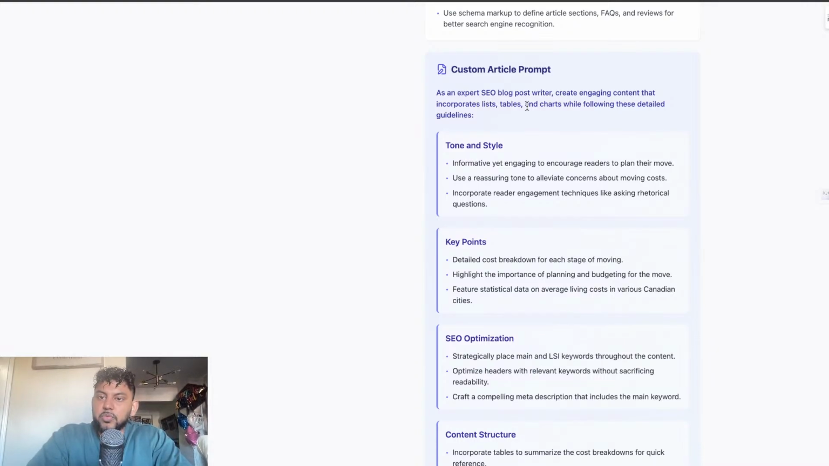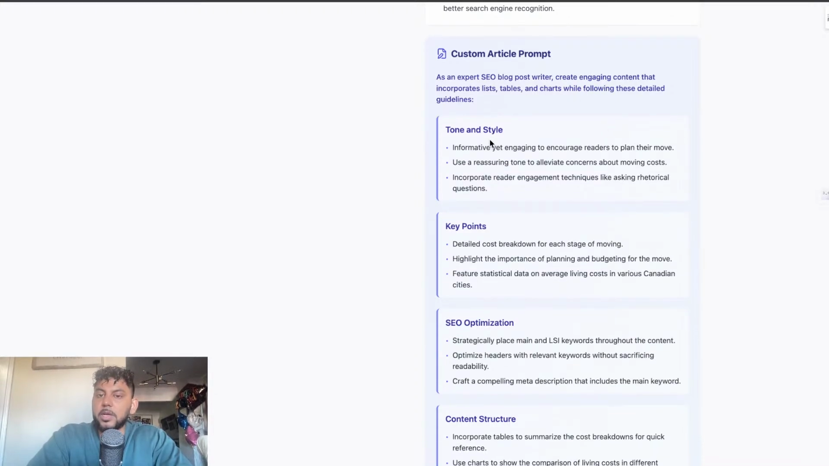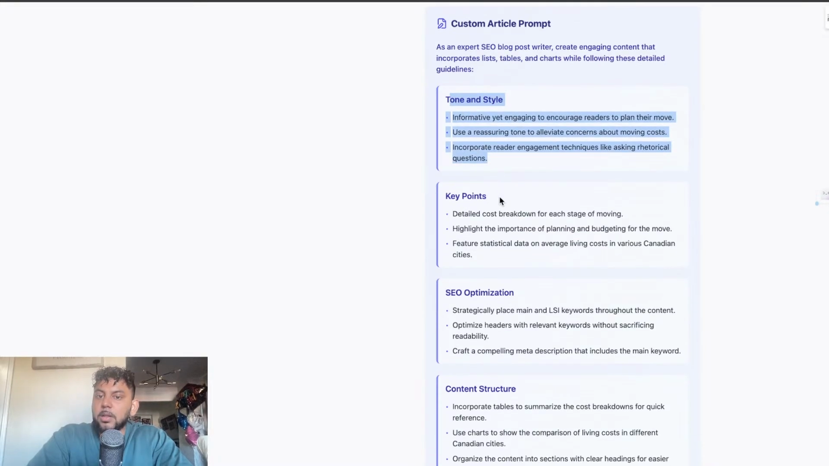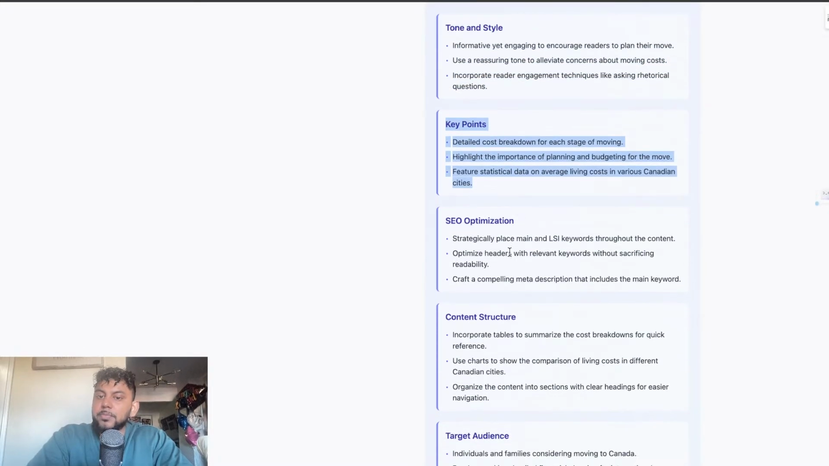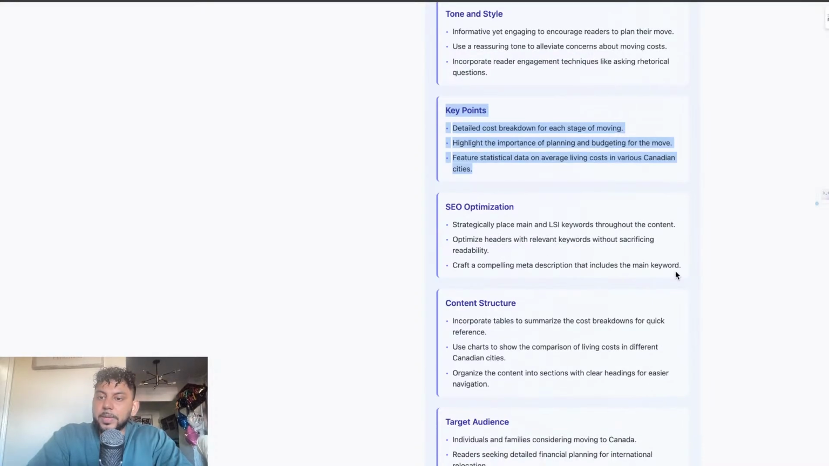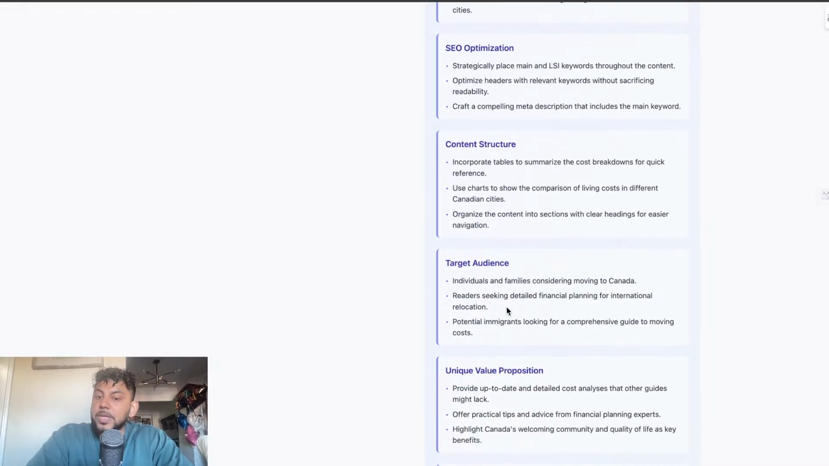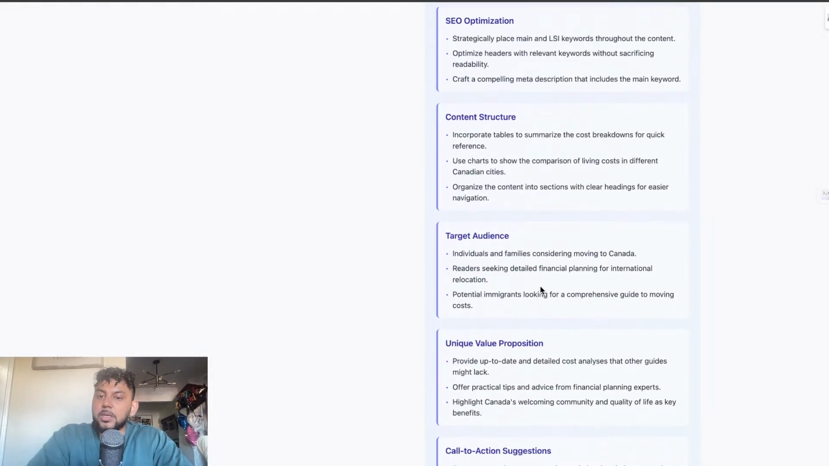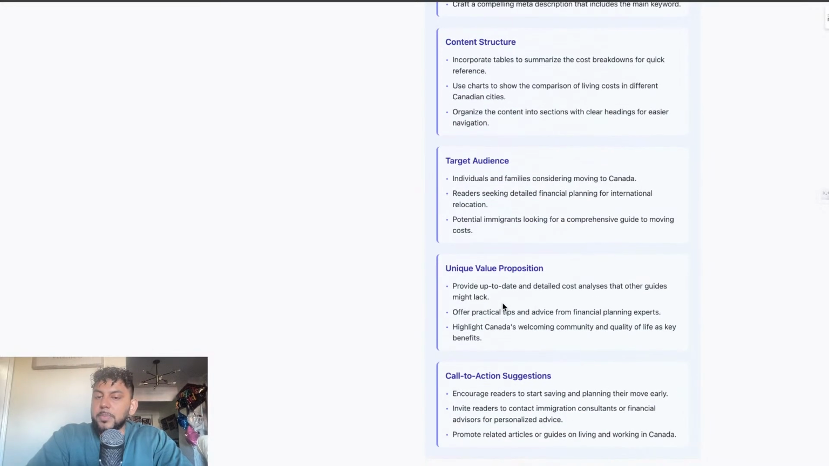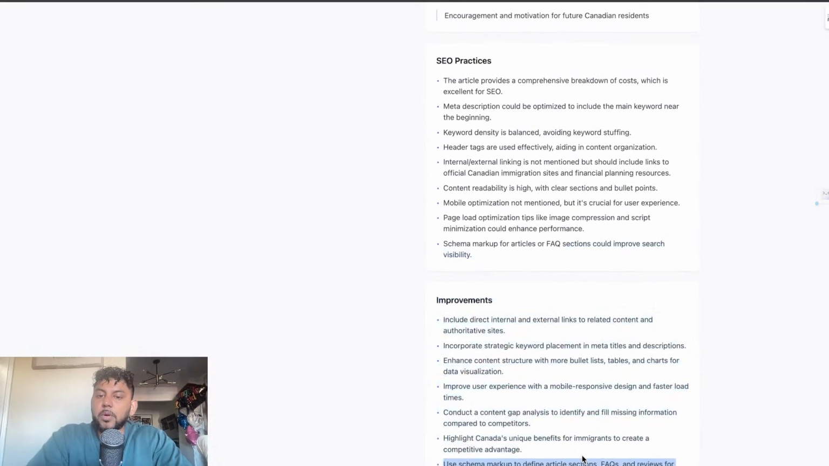As an expert SEO blog post writer, write engaging content that incorporates lists, tables, and charts while following these detailed guidelines, which is writing in a specific tone and style, writing for specific key points, making sure that it's SEO optimized by following these recommendations, following the right content structure by incorporating tables, using charts, writing for a target audience, individuals and families considering moving to Canada, a unique value proposition, providing up-to-date and detailed information, and a call to action. So we can simply go ahead and copy over this prompt.